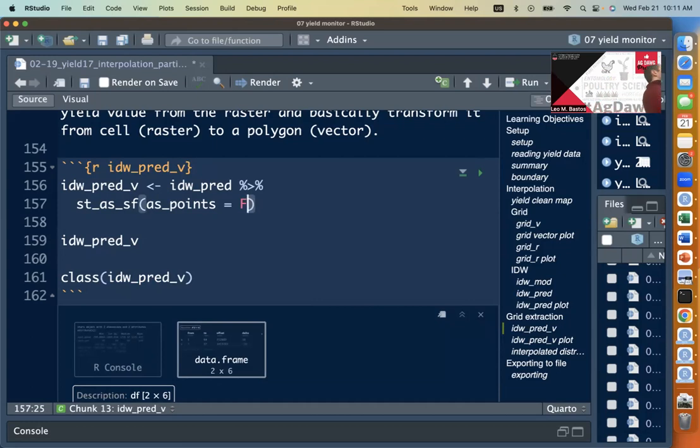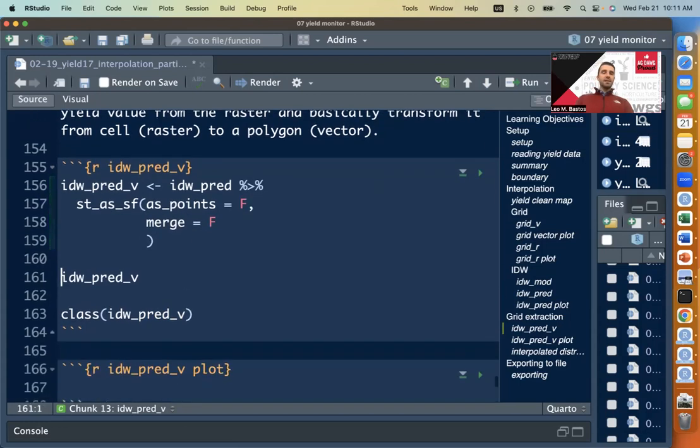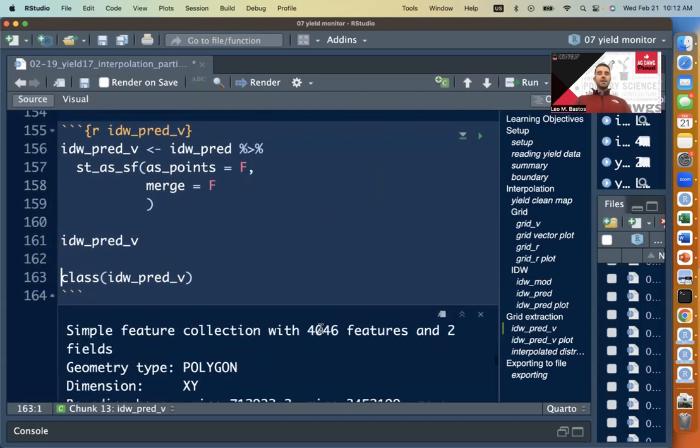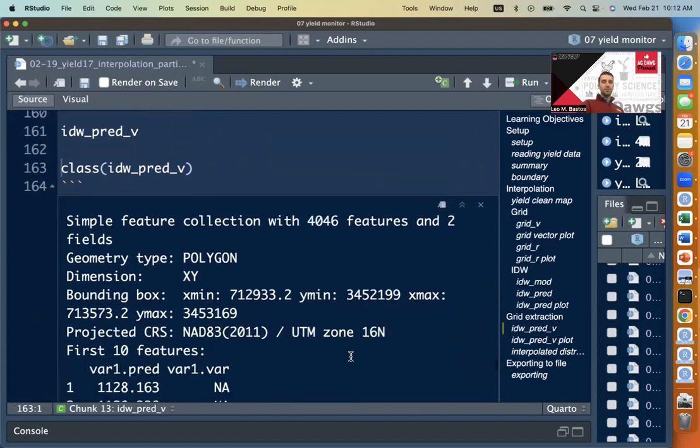If you don't change this to false, it's going to basically take each one of those cells and give you back a point, a centroid of that cell. That's what it gives back to you. I do not want to have a point. I want to keep the cells that we have, 10 by 10. So we say as points equals false. And also I want to say merge equals false. The default is true, and to get what we want, we need to set this to false. If you run that and you print IDW pred v, now you see that it is a simple feature collection. So it is an SF object with 4,046 features and two fields.